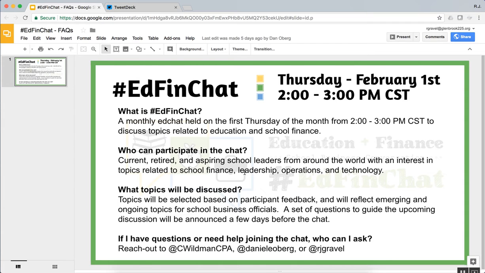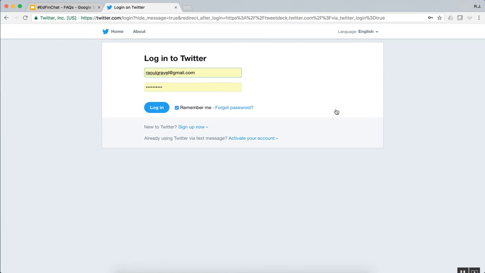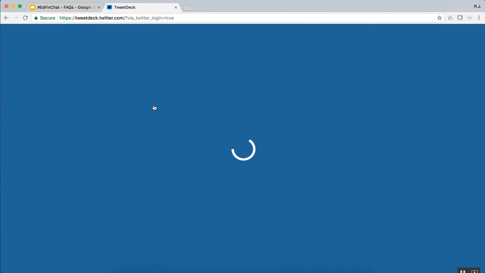In this brief instructional tutorial, we're going to review how to participate in EdFinChat using one of Twitter's own tools known as TweetDeck. To get started, assuming you have a Google account, let's navigate to the TweetDeck page, accessible at tweetdeck.twitter.com or simply tweetdeck.com. Once you navigate to the page, you'll have the option to log in with your Twitter account. Go ahead and click the blue login button, populate your username and password, and again, select login.